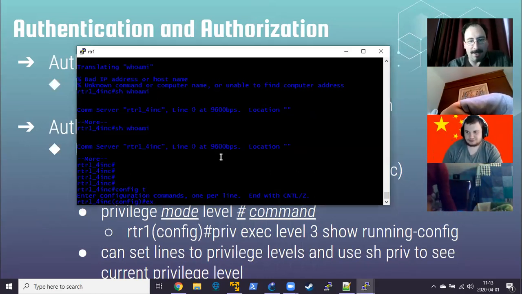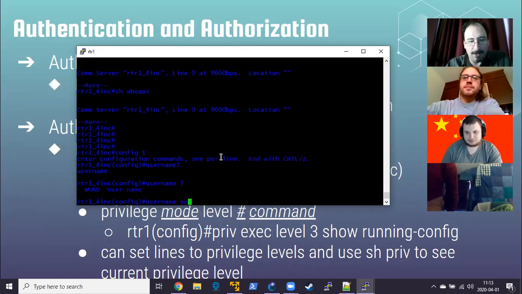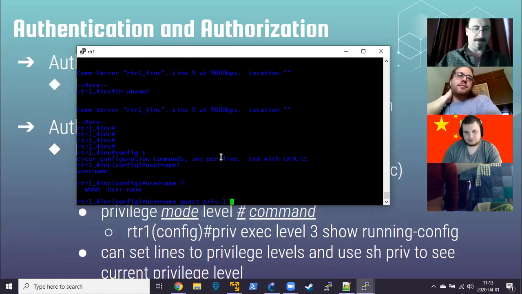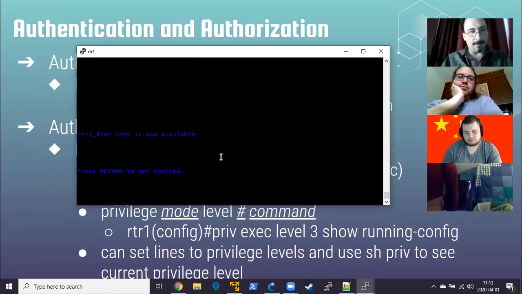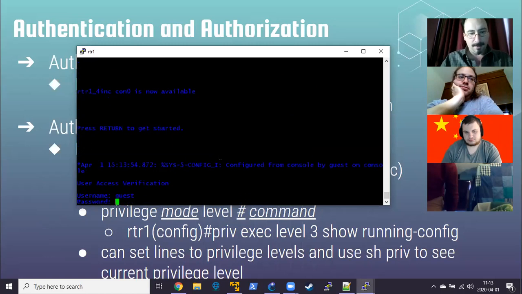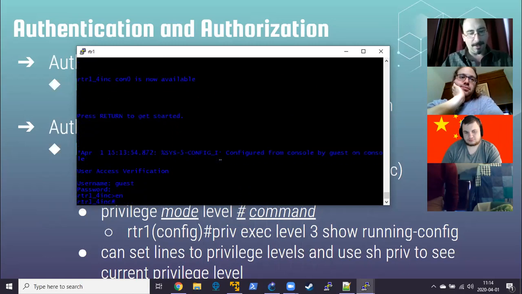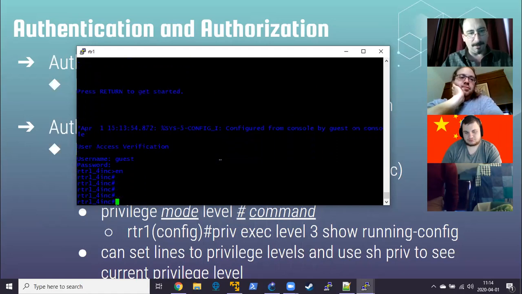So if I go back in and change that username, config username, and we'll change guest to privilege 1. Also, part of this is that I've been messing with privilege levels on this router, and it's acting a little strange. But we'll keep playing with this. Guest, so guest privilege 1. Let me now log out and log in as guest again, and see if we get that same weird behavior. We kind of do. Yeah, something's funky going on here.